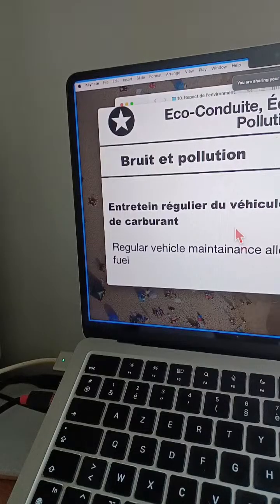So they call it in French entraînement régulier du véhicule. That is regularly maintaining your vehicles, so that it can help you to save up to 25% of fuel. Fuel is carburant.